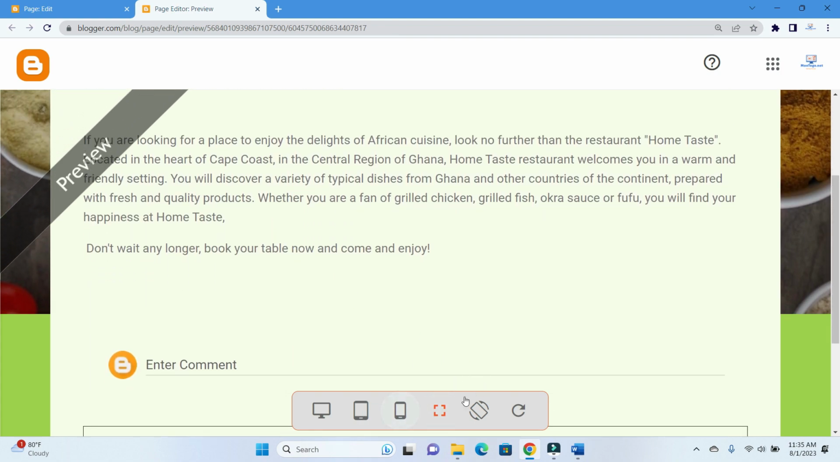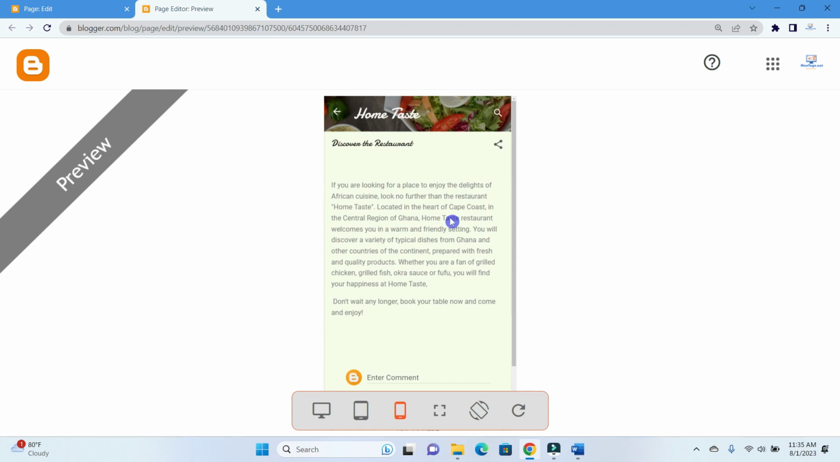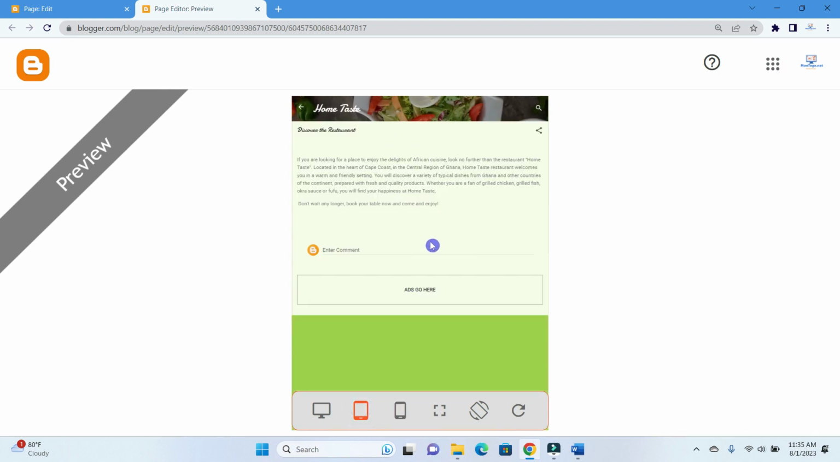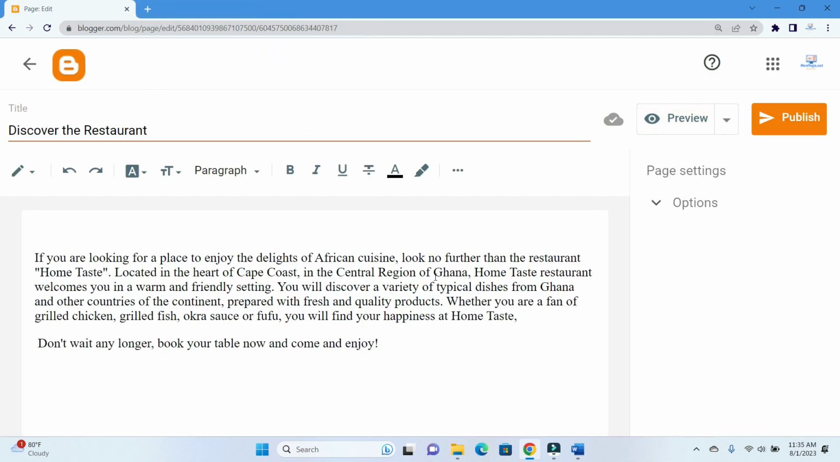Okay, and I can make a smartphone preview. This is how it will appear to someone looking at it from a smartphone, or I can also preview it with the tablet. So this is how my blog page will appear on a tablet, and again I can try it with the desktop. Okay, so this is how my work is looking so far, and if I like it, then I can close the preview. Okay, and then I can go to publish.